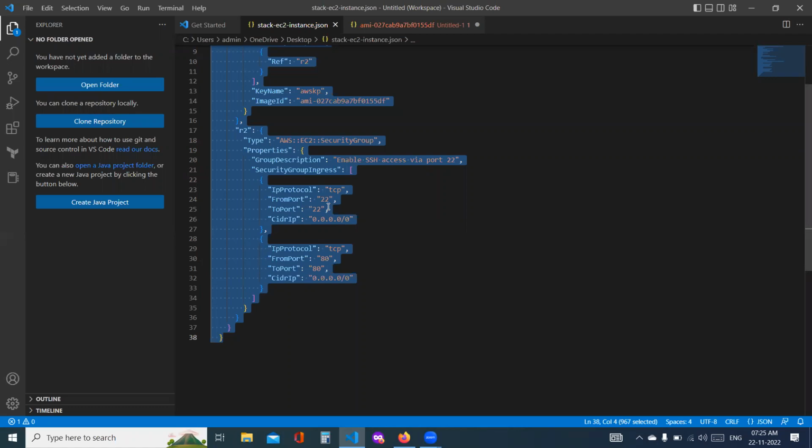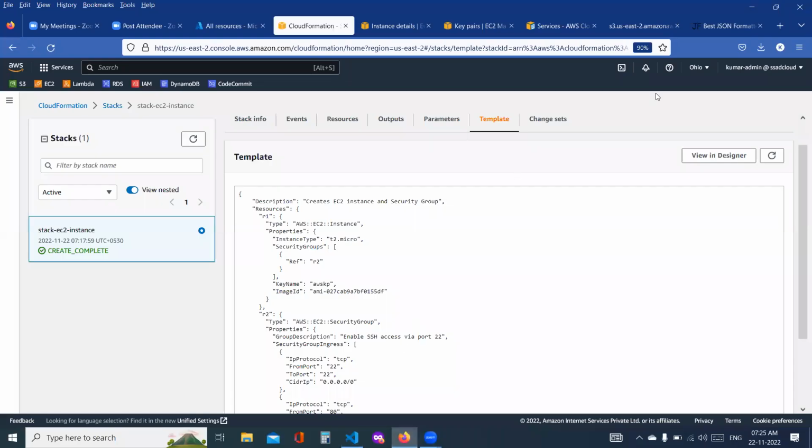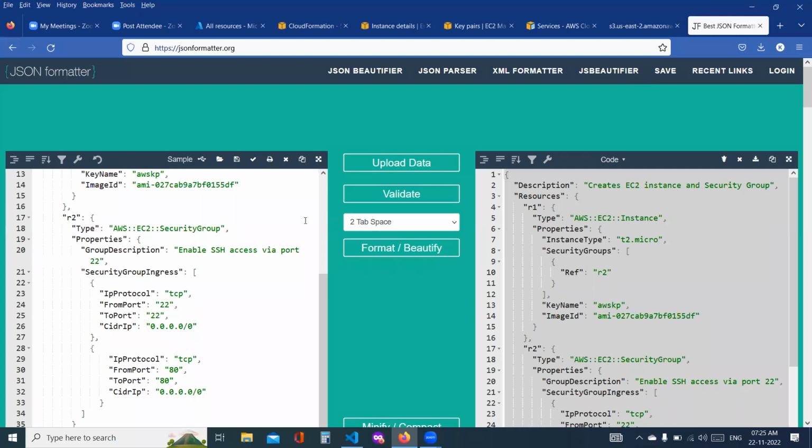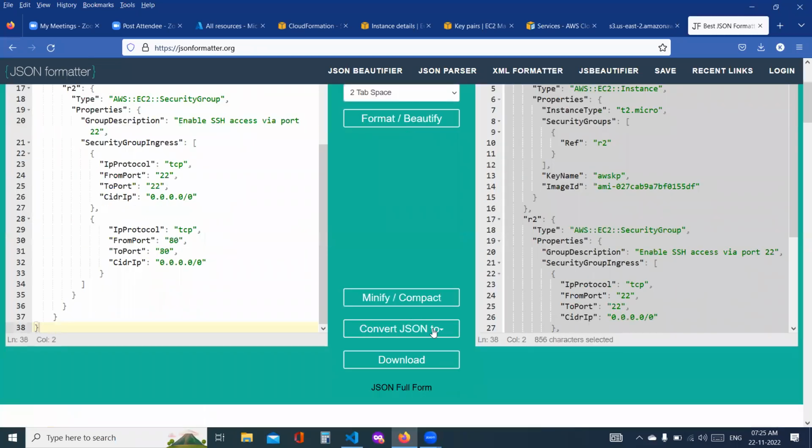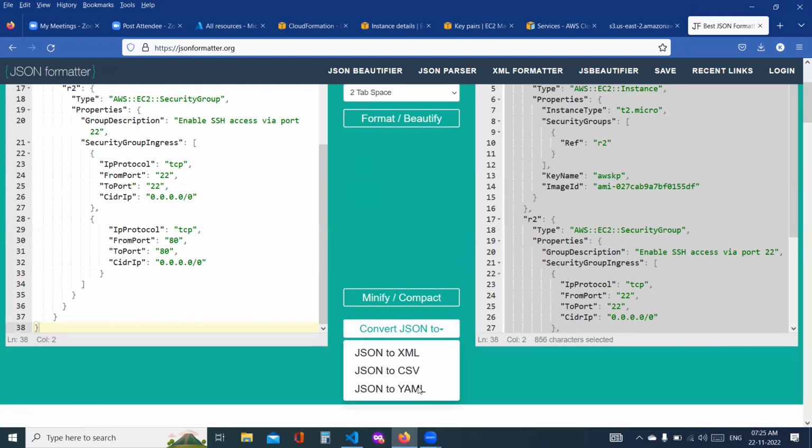Now, participants, there is another logic that we have seen. It also supports YAML, right? Now, I'll give you a very, very simple and easy trick that you will be thankful for. What I do when I have a template is go ahead and use converters. I convert JSON to YAML.